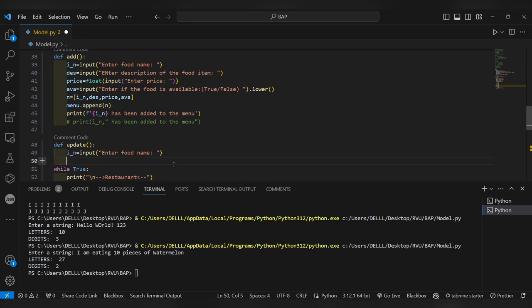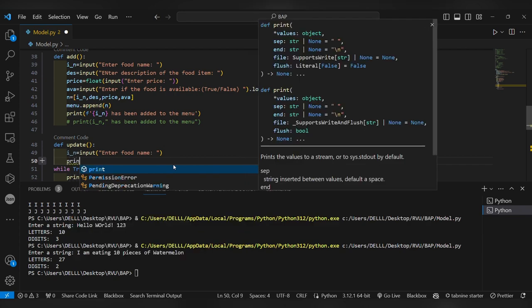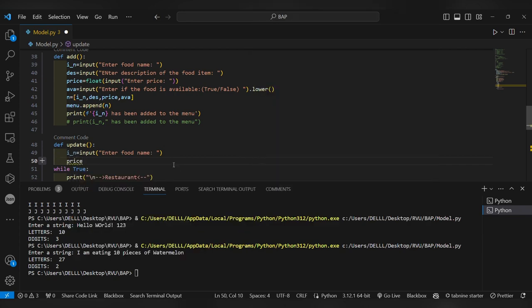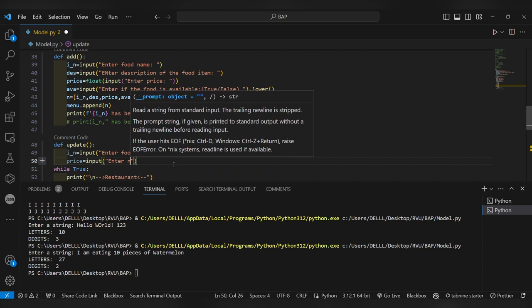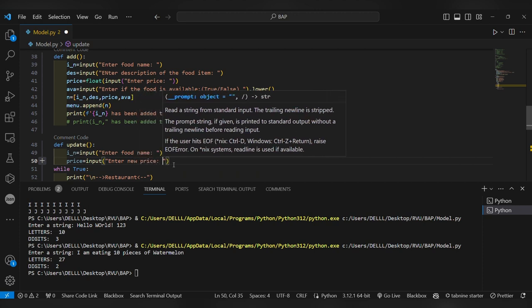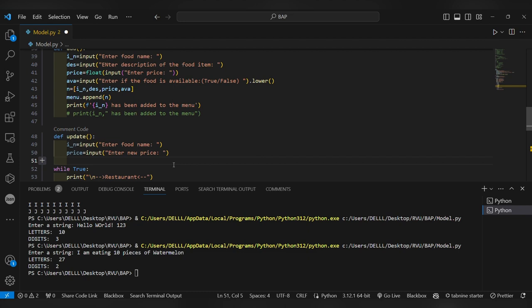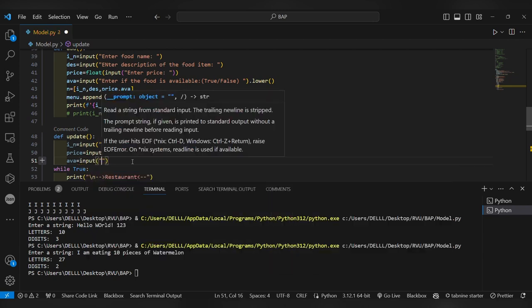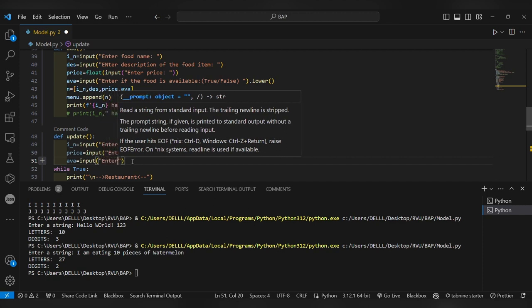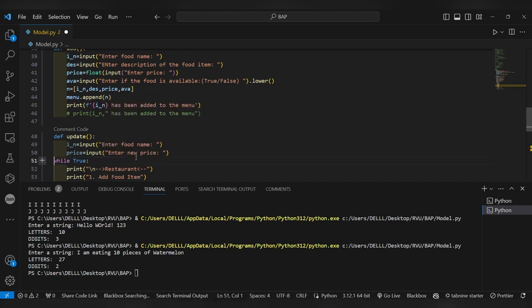Okay. Next, you can enter the new price. Price equals input, enter new price. And then availability also. Description, what will you change? You can't change the description of a food, right? So, availability, enter. You know what, let's just copy from here.